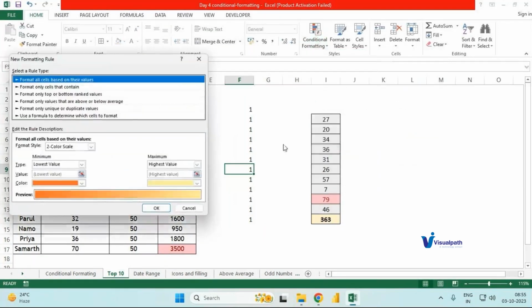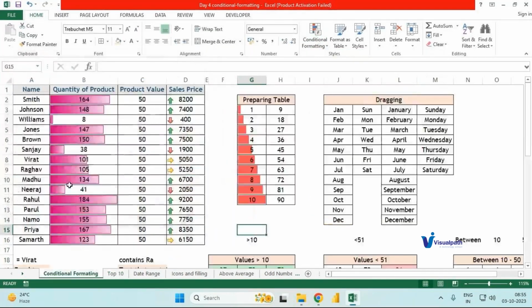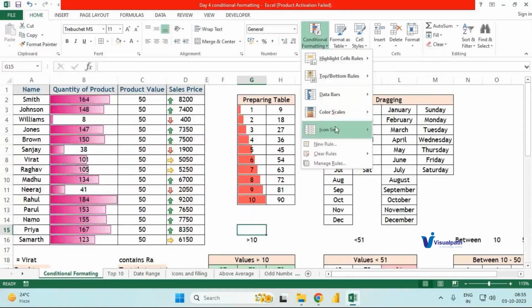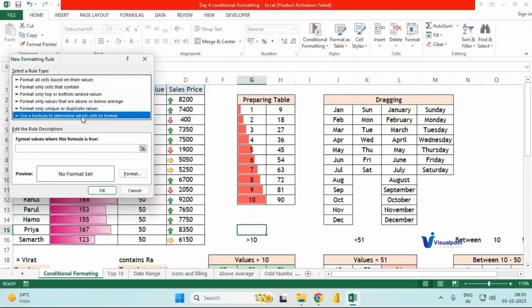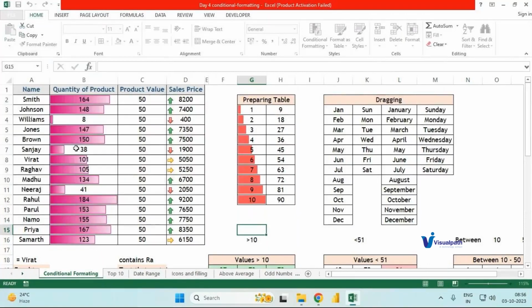New rule, coming to the new rule. Use a formula to determine which cell to format. This is something which is based on a formula. You will have to understand how the formula works. We are going to cover this later on because we have not learned any of the formulas so far, right? So slowly and gradually you will learn some of the formulas, and based on them you will be able to decide which cells to format.